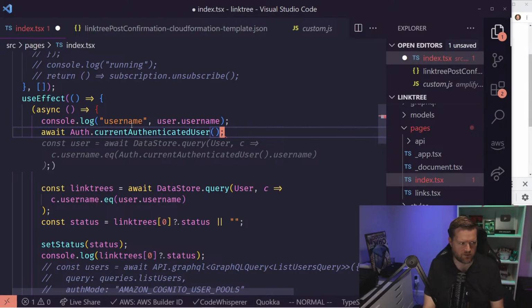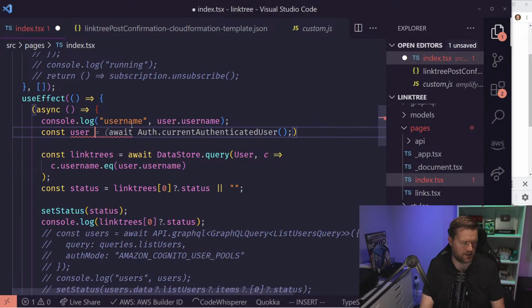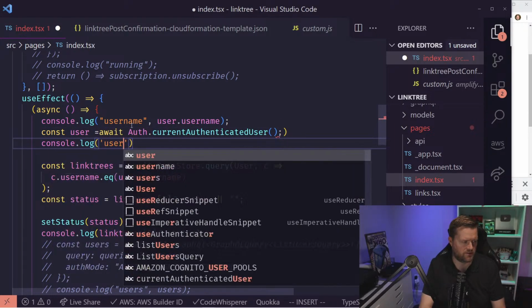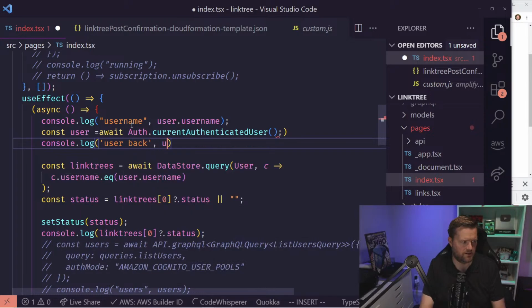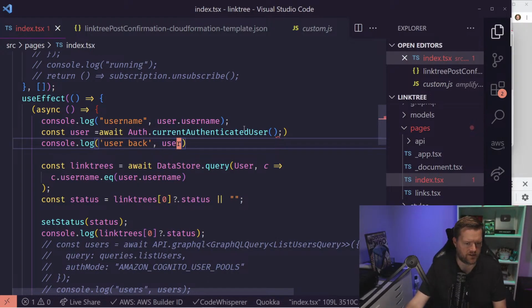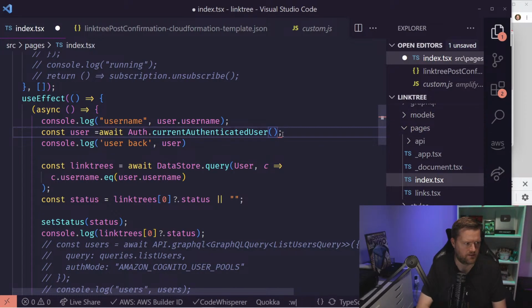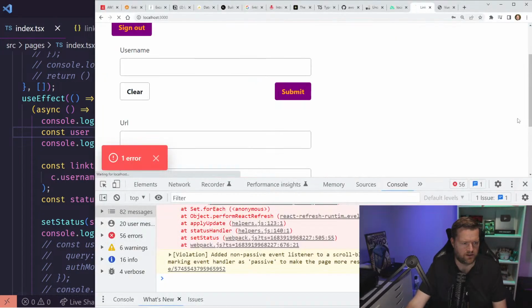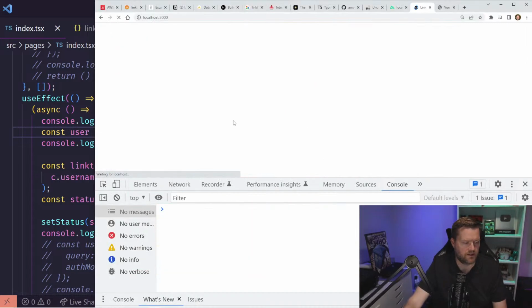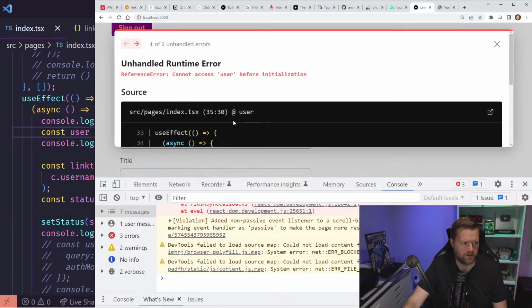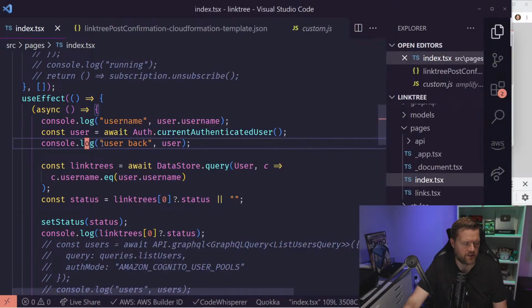And I just need to run this. I don't need to do anything with the data, though I guess I could. I guess I can just set it equal and then console log user back. And if I do this, which I need to delete that, and if I refresh it, cannot access user before initialization.